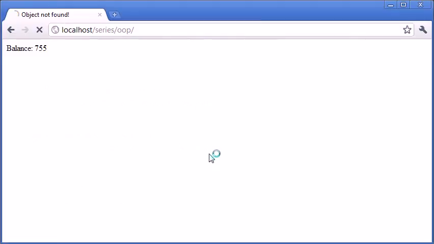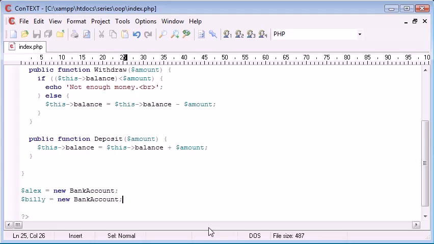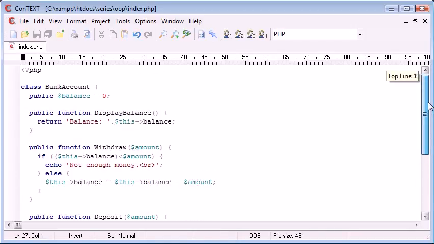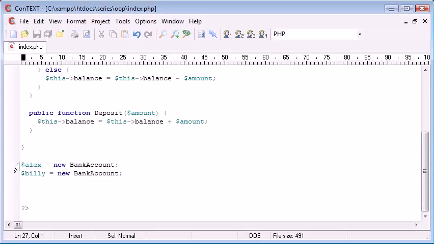Well, let's go ahead to our page and refresh and test our code. You can see that no error has appeared. So what we're essentially allowed to do is set two different variables using the same class. So we're using the same values, but for two different users, and this allows us to have unique property values for each time we initiate it. So Alex will have his own balance and Billy will have his own balance.